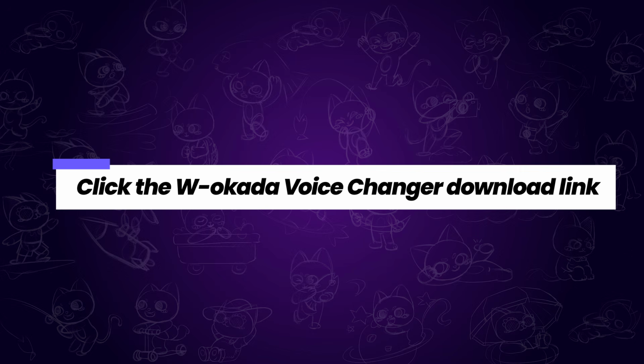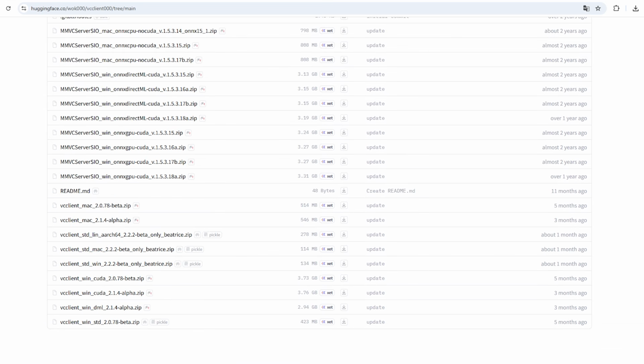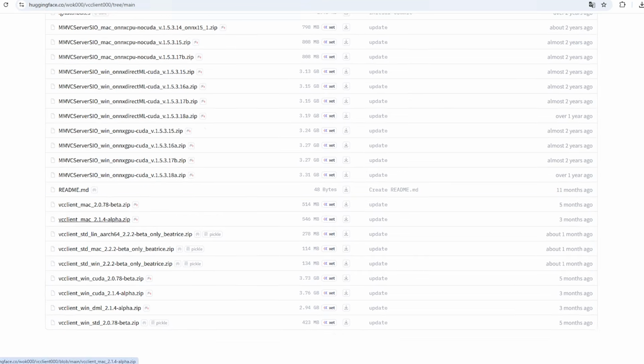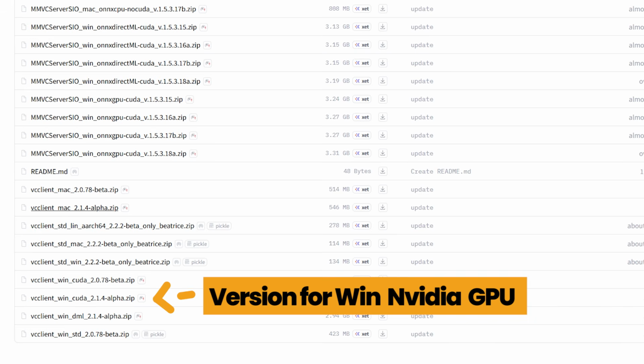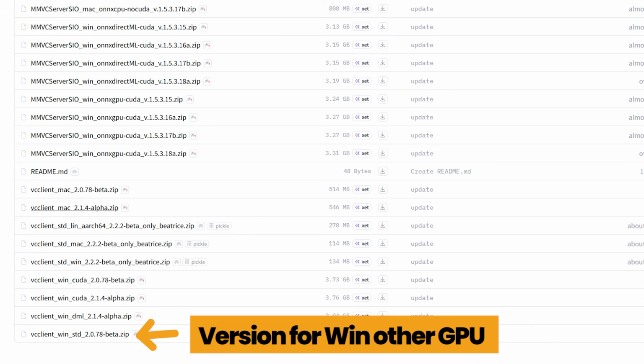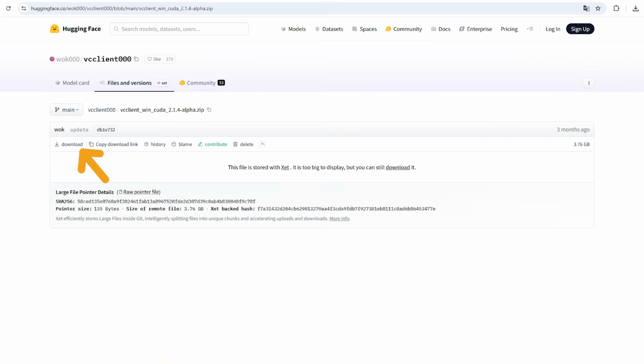First, click the W-okada Voice Changer download link in the description. It should take you to a page like this. Scroll down to the bottom, and you'll see these download files. If you're using a Mac, download the version labeled Mac. If you're using a Windows computer and have an NVIDIA GPU, download the version that says Win and CUDA. If you have a different GPU, download the Win and STD version. Since I have an NVIDIA GPU, I'll download the CUDA version. This file is quite large, so it may take some time to download.